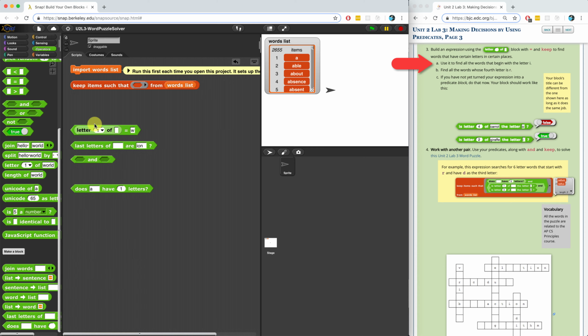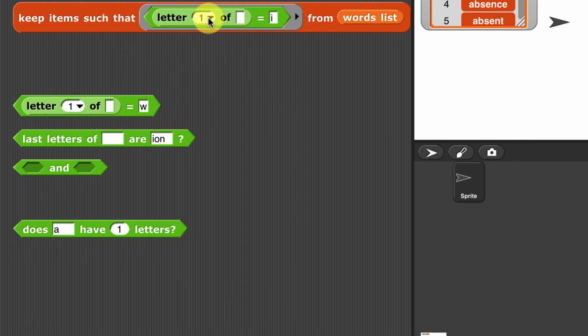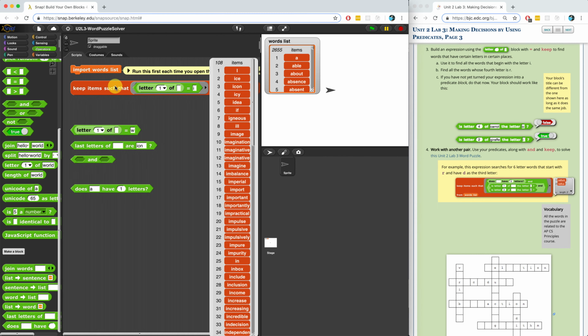And we're going to use our keep items block, and we're going to use an equals block, a predicate block. So let me bring in the equals, and let's try to think this through. We want to use the letter of block, and let's see. We want to see if the letter blank of the word equals a certain letter. So for example, in this case, it's I. So we want to see if the first letter of the word equals I from words list. And let's see how many words start with I. When I click on it, it says 108 items. And as I go through it, I can see that all of these are words that start with I.